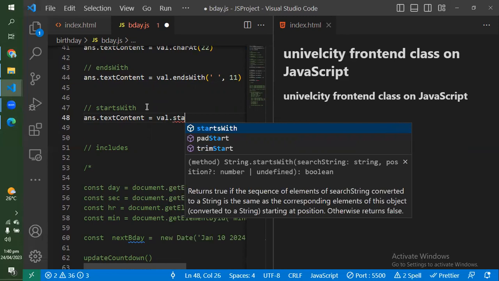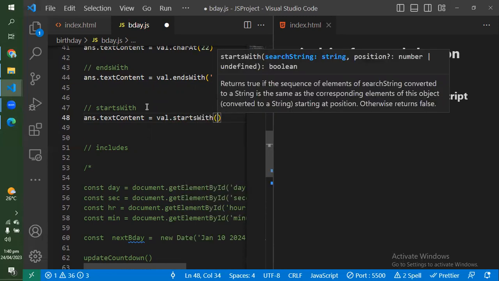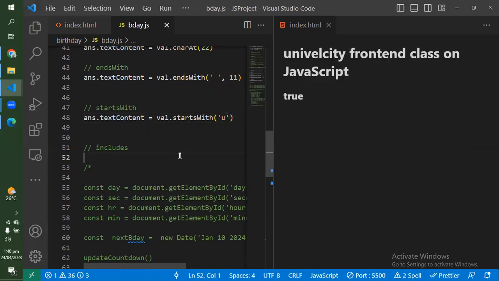If I want to see whether it starts with, probably, does it start with "you"? And that is true. It starts with "you". So does it start with capital U? That is false. It doesn't start with capital U.